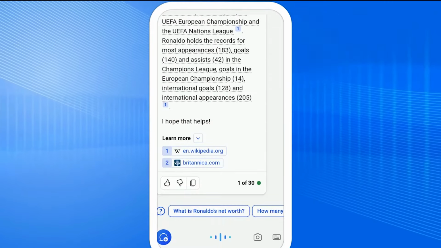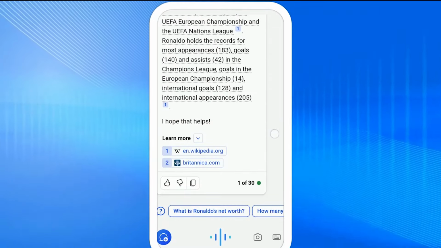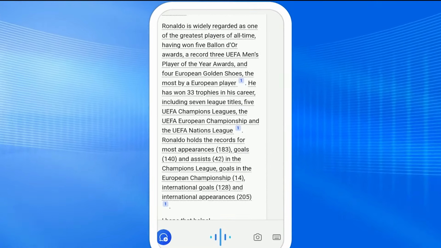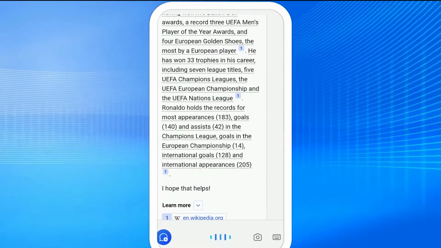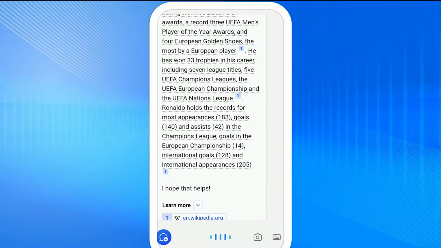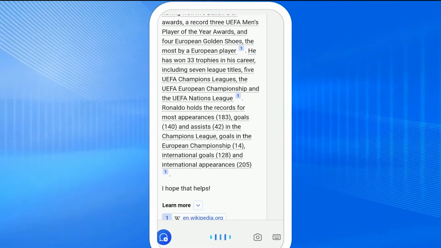Ronaldo is widely regarded as one of the greatest players of all time, having won 5 Ballon d'Or awards, a record 3 UEFA Men's Player of the Year awards, and 4 European Golden Shoes, the most by a European player. I hope that helps.